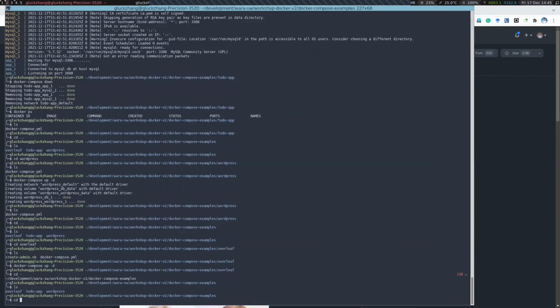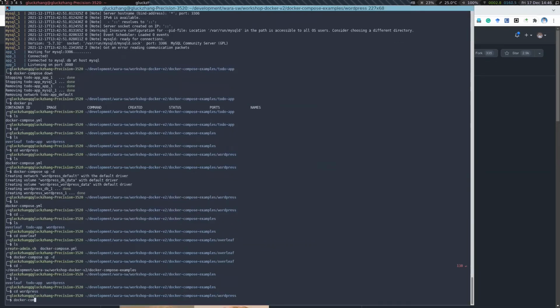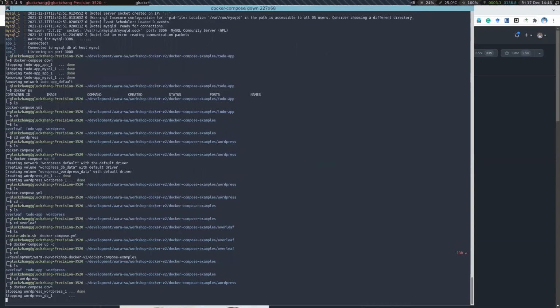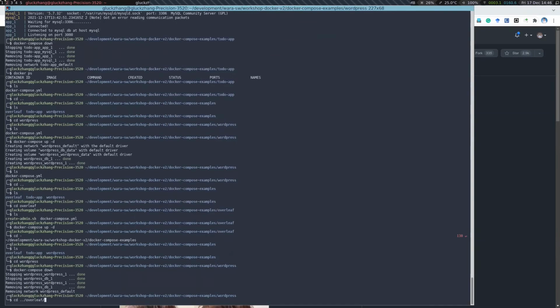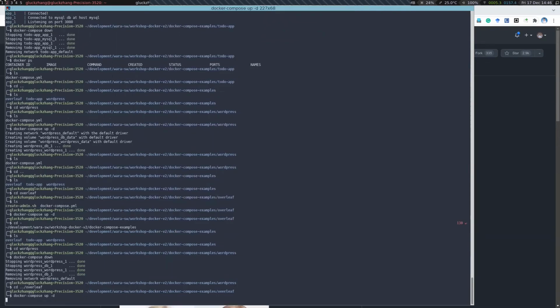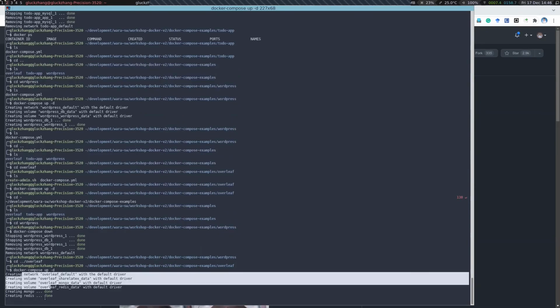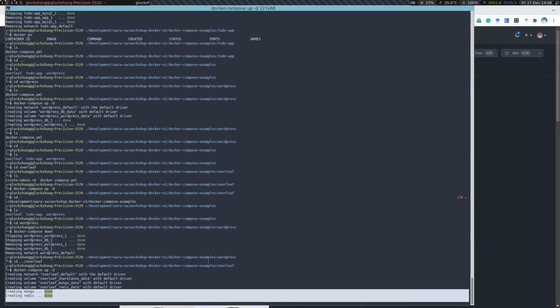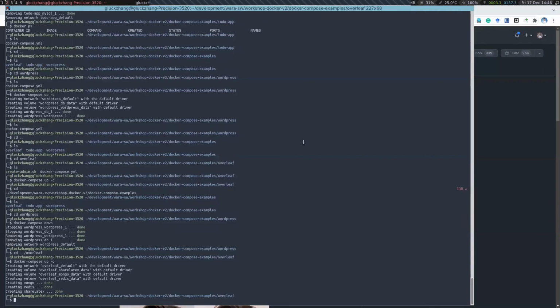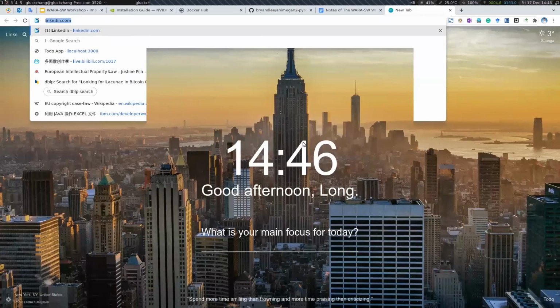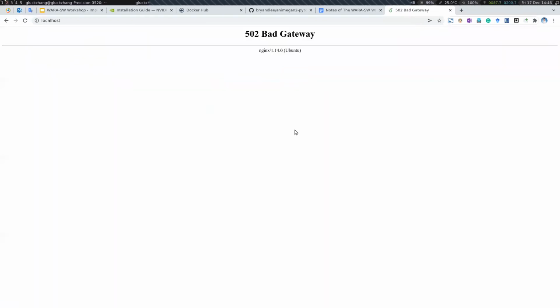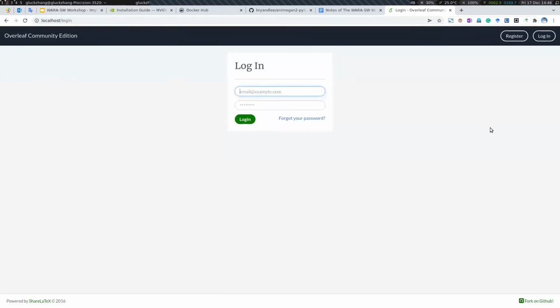But I think I need to close WordPress first, just to avoid some port conflicts. Docker Compose down. And try to switch to Overleaf, docker compose up -d. Now you see it has different volumes and network and also different containers like MongoDB, Redis, and maybe the ShareLaTeX frontend. And now I can use localhost to visit my Overleaf. And of course, it's bad gateway. I think it's still initializing. It takes some time. And now you have a fully running Overleaf Community Edition here.